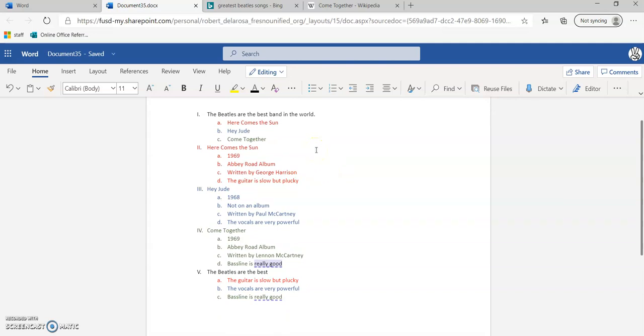So what you're going to do is you are going to choose a band or an artist or a musician, and you're going to decide they are the best, and then you're going to create an outline just like this. Once you've done it, save it and share it to me, and you're good to go.